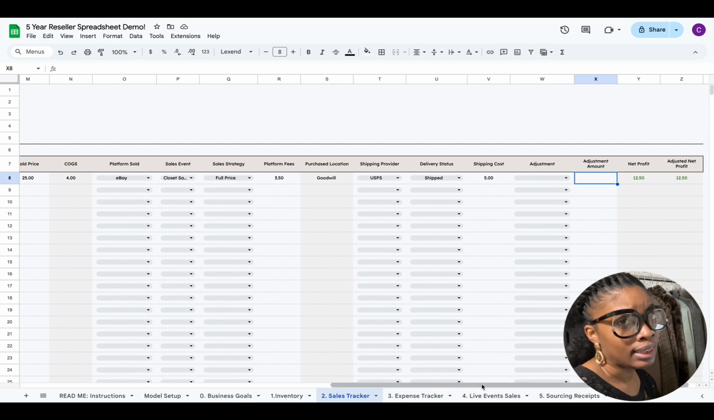We kind of want to clear it out of the system, but I don't want to delete it fully, because I think you still need to know some notation that you had a refund, what the item was, so that you can relist it.